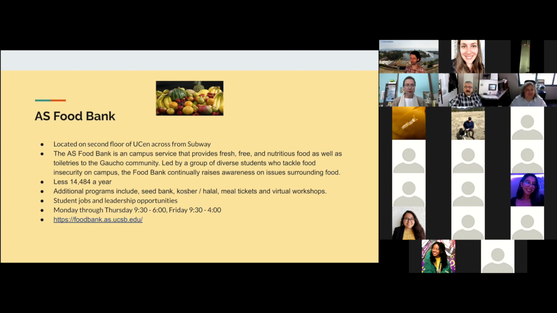In addition to that, the food bank offers meal tickets, and meal tickets are part of a program that we are in partnership with Swipe Out Hunger. And how that works is that we have excess meal tickets that people don't use from their meal plans, and they donate those. And then we get to distribute them based on the need and based on people who apply to receive the tickets.